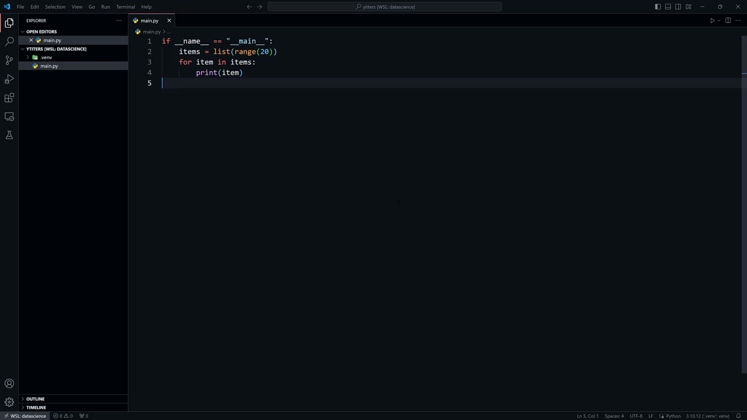Most likely, you've written Python code that looks like this. This is the basic for loop. It iterates over a list, and for each value in the list, that value is used in the body block of the for loop. But you can actually use your own classes in a for loop.